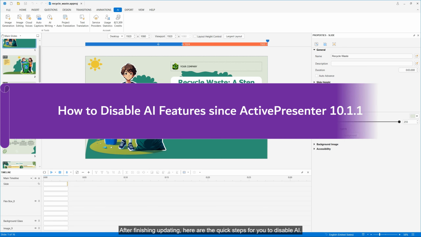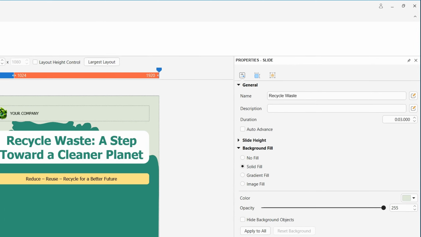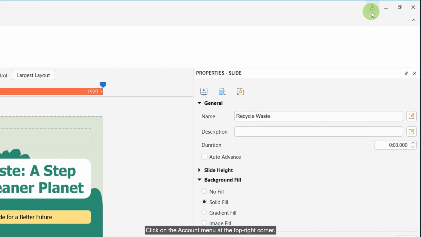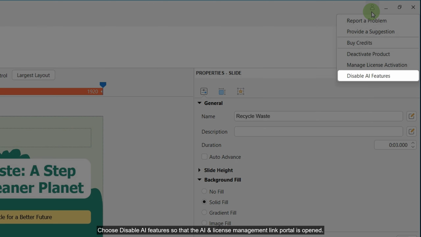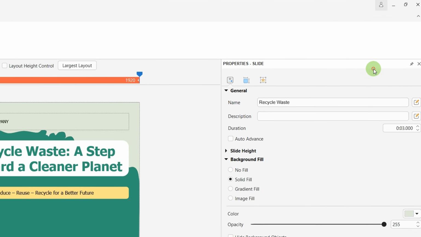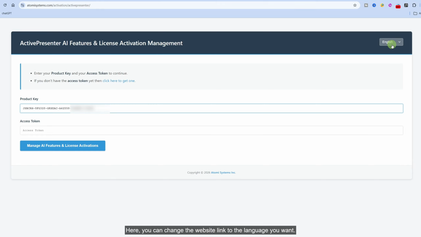After finishing updating, here are the quick steps for you to disable AI. Click on the Account menu at the top right corner. Choose Disable AI Features so that the AI and License Management link portal is opened. Here, you can change the website link to the language you want.